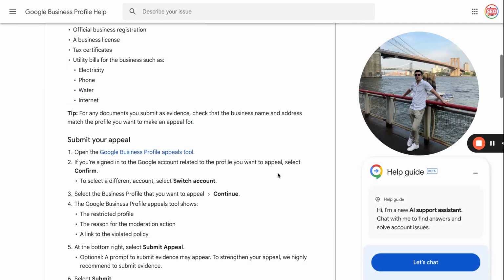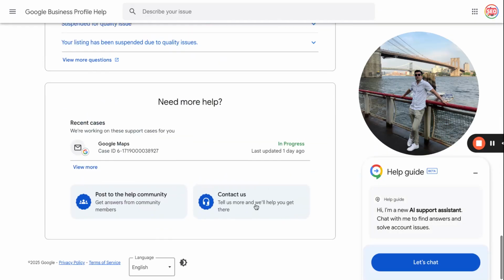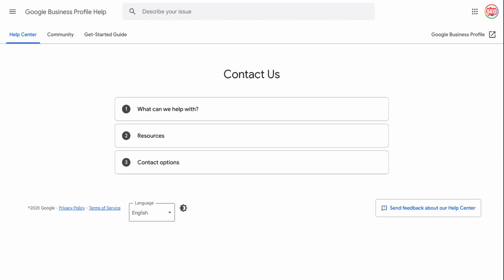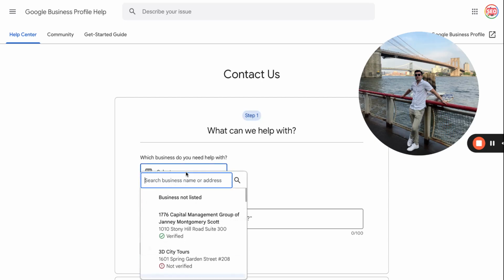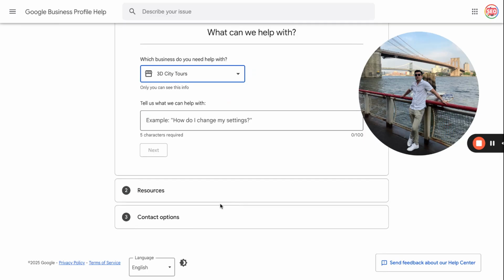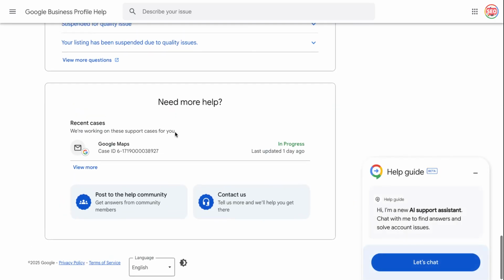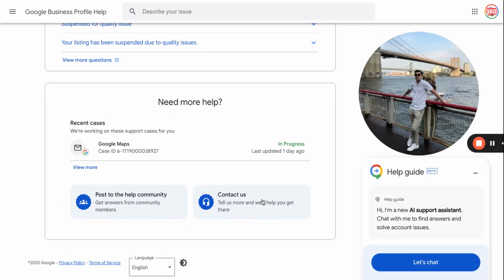So we are at contact us. What you'll do is go to where it says the one that's not verified, and essentially you'll just fill this out, and then you'll send an email, and you're essentially following up with Google. So we have 3 things that we're doing: filing an appeal, posting to the help community, and contacting them again. There's 3 things that we're doing, which is really, really important.